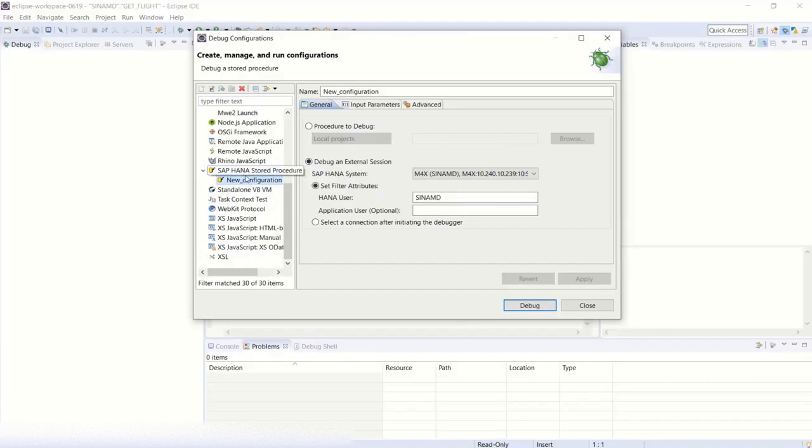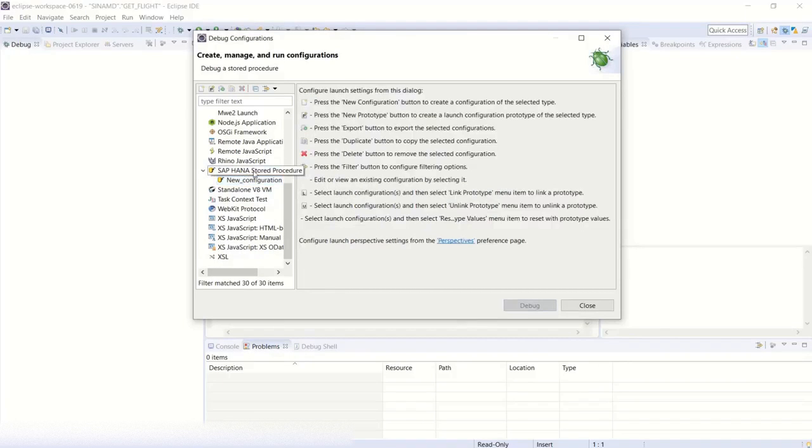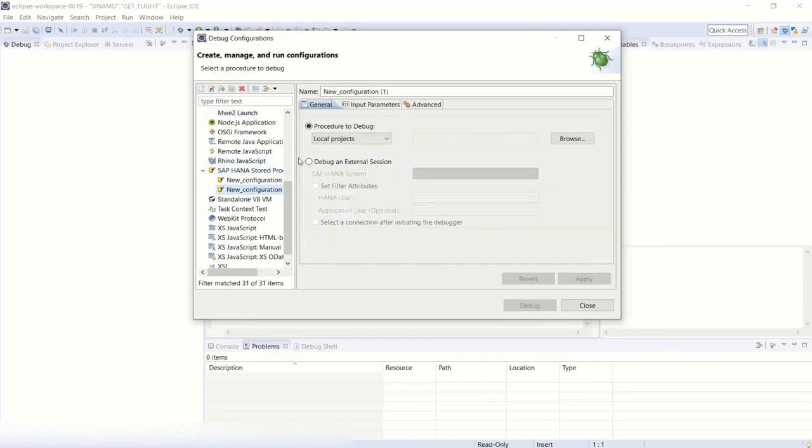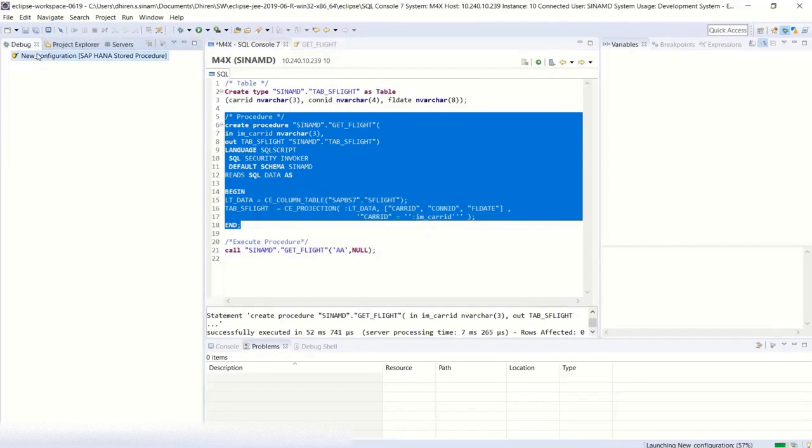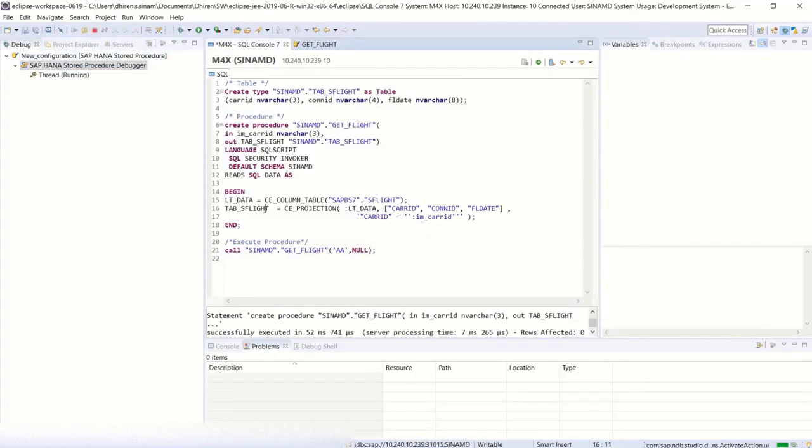So to create a new configuration, I can select this HANA stored procedure and click this new, and I can create a new one, which I've already created, and I'm setting a breakpoint using the user, which is my user ID. Now I'll hit debug. So this thread is active now.